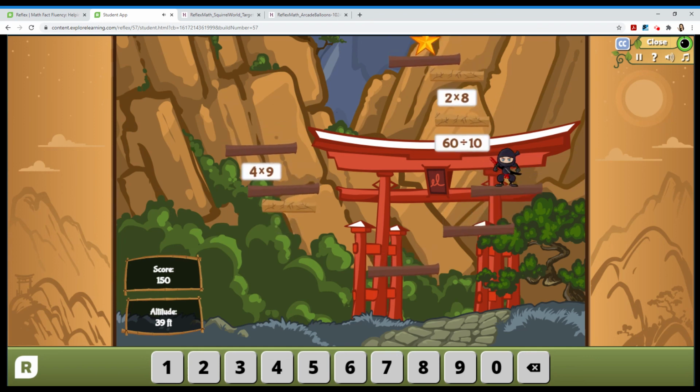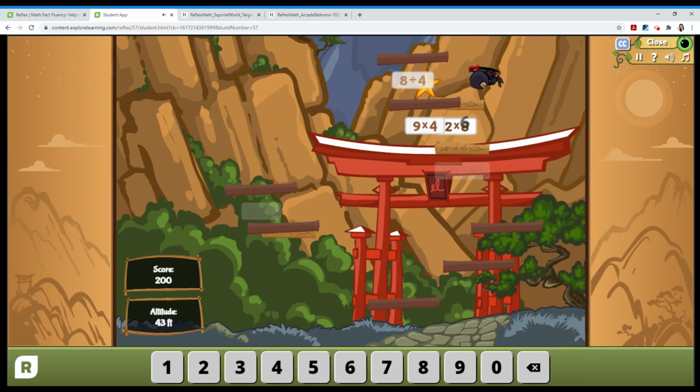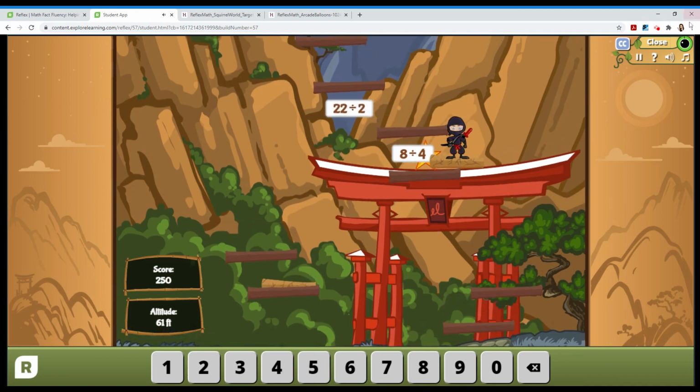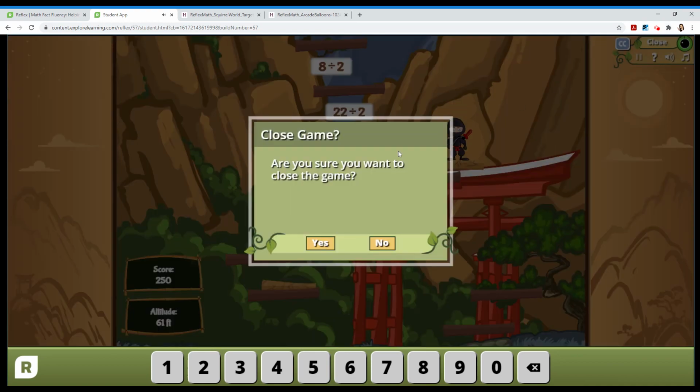You can see it's a pretty fun game. It's engaging. And I really could go on and on. And I hope that you can see how fun that this could be for your child.